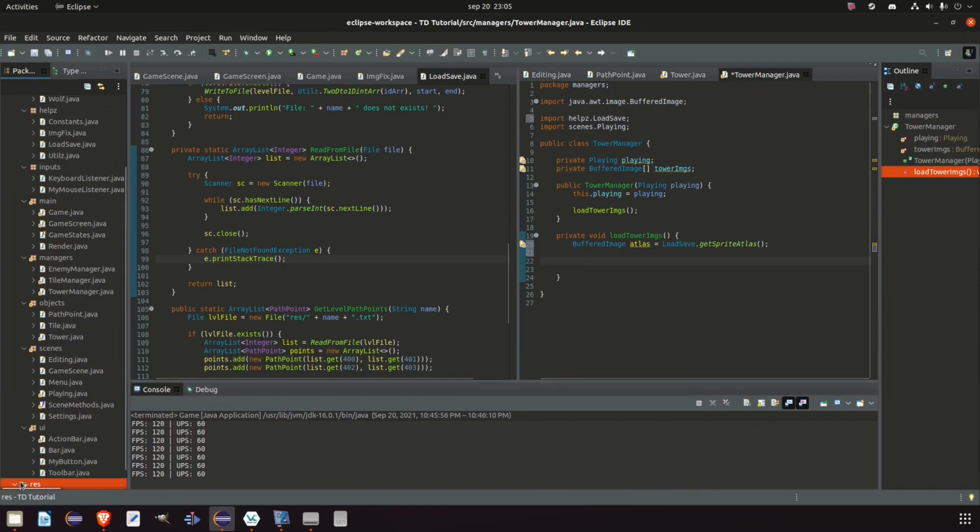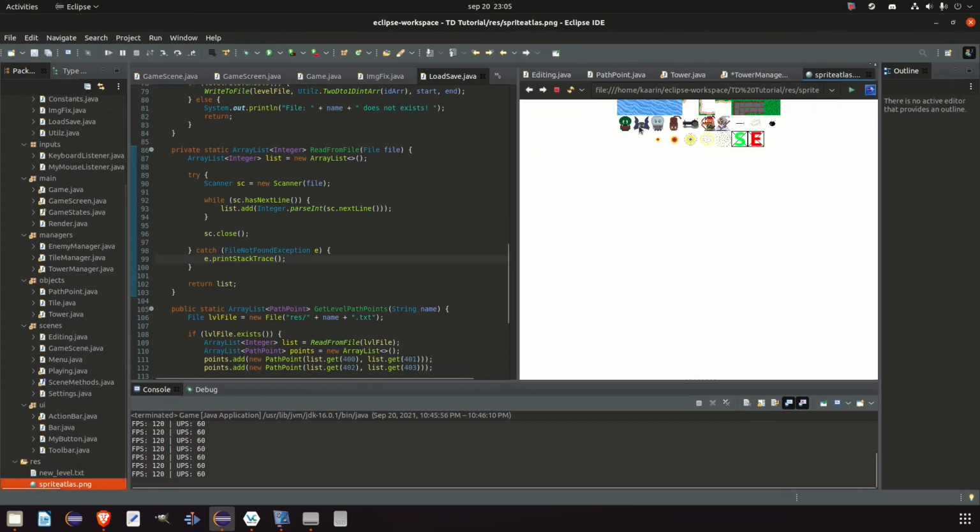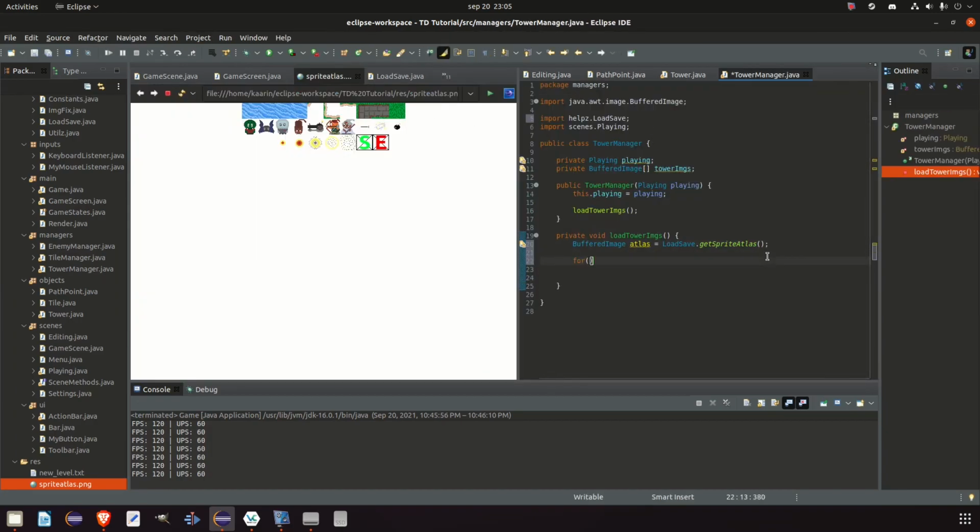And then we need to take a look at our atlas here. And it's going to be the second row, 0, 1, 2, 3, 4, 5, 6. So three images, or three types of towers. Place that over there. And for int i equals 0, i is less than 3, i plus plus. But before we do that, we're gonna initialize this equals new buffered image 3. And here we will say tower images i equals atlas get subimage.